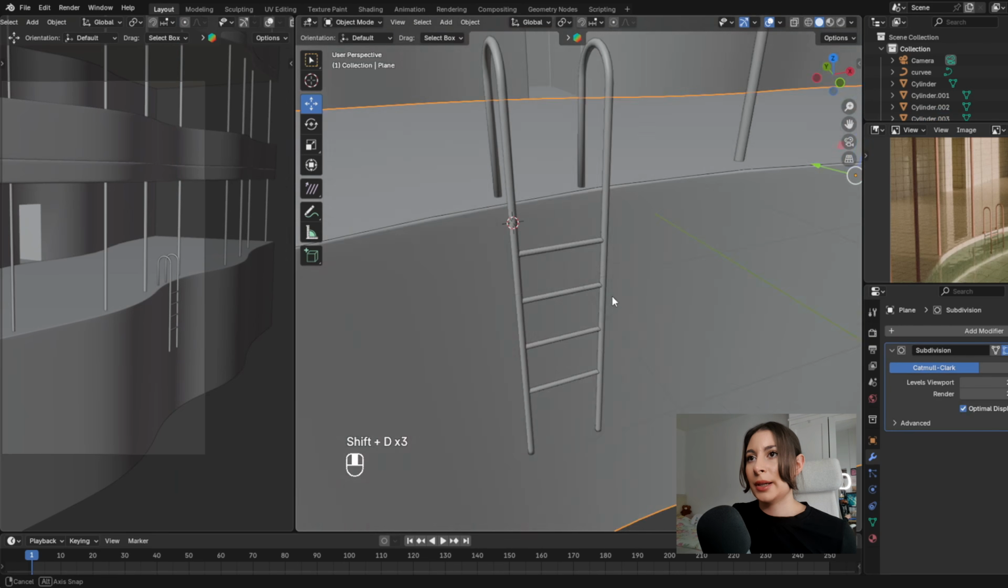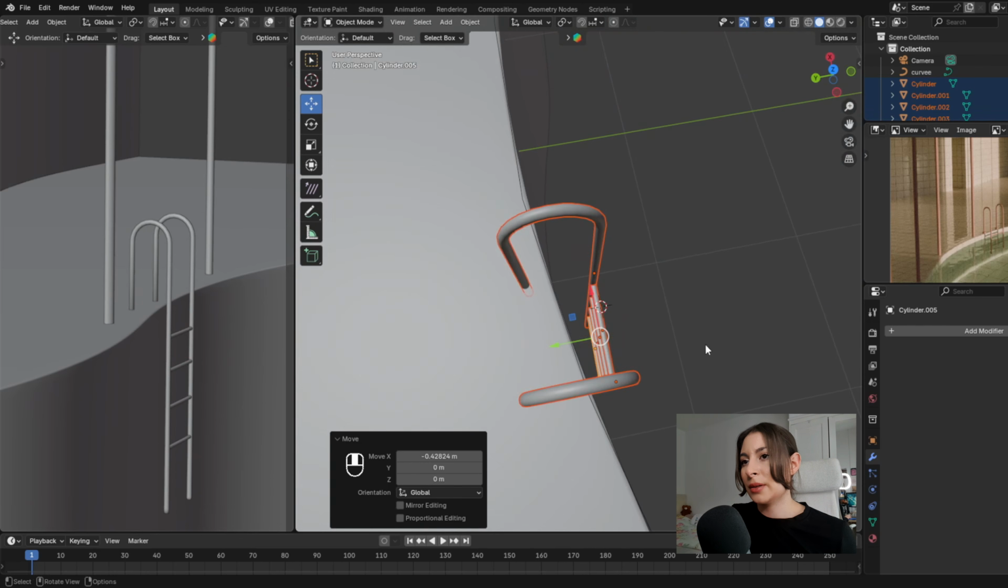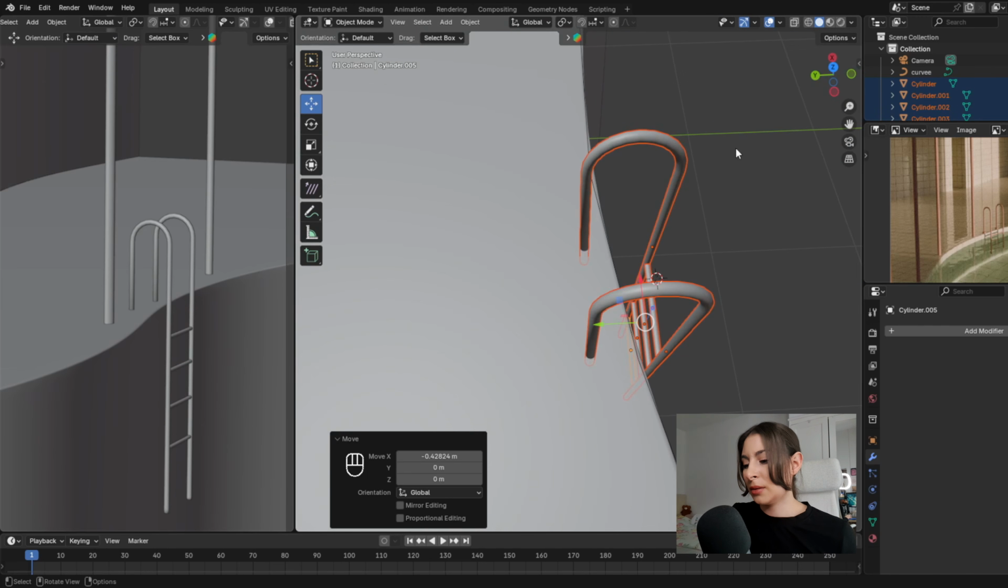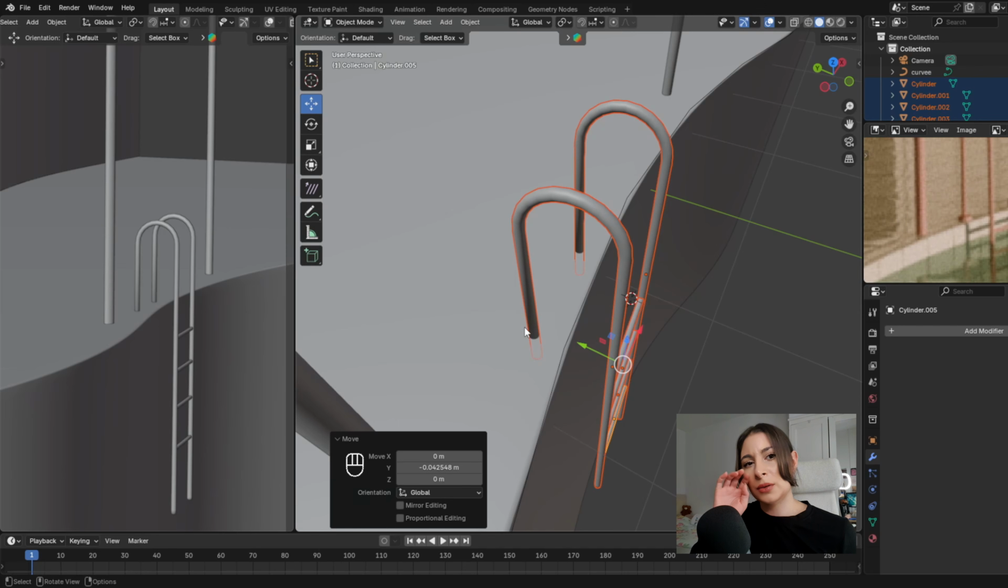So we have this nice ladder here. We can also maybe rotate it a little bit. As you can see, it doesn't look this nice from this angle. So R and Z. And we can also add this little things here. I don't know how you call it.